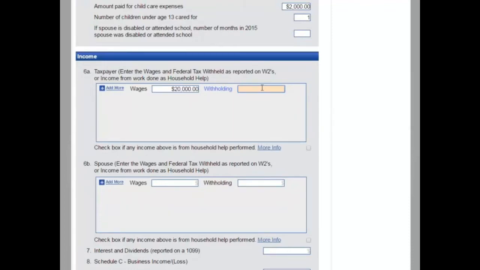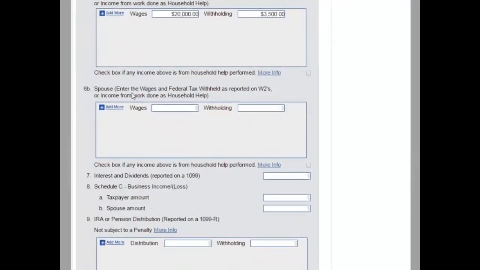So I'll enter in 20, and I'll say that they had a withholding of $3,500, a fairly large amount for that amount. And then the spouses, since we did want to talk about household help and how that process works, it's really simple. Let's say that she has a side business, very small, doing household help. We'll enter in that, withholding of 0 for that one.